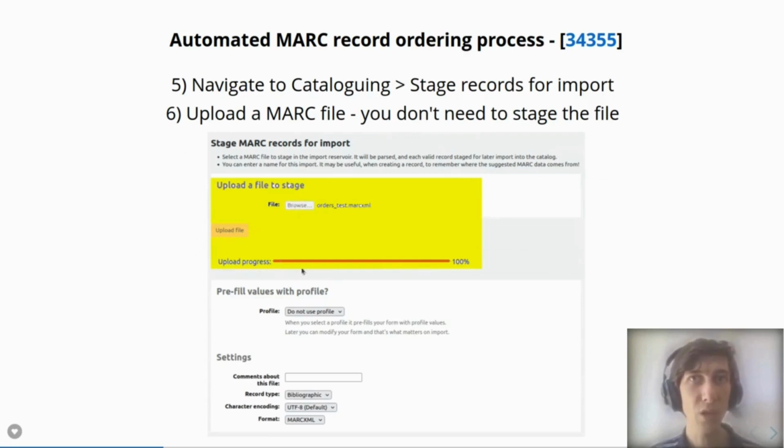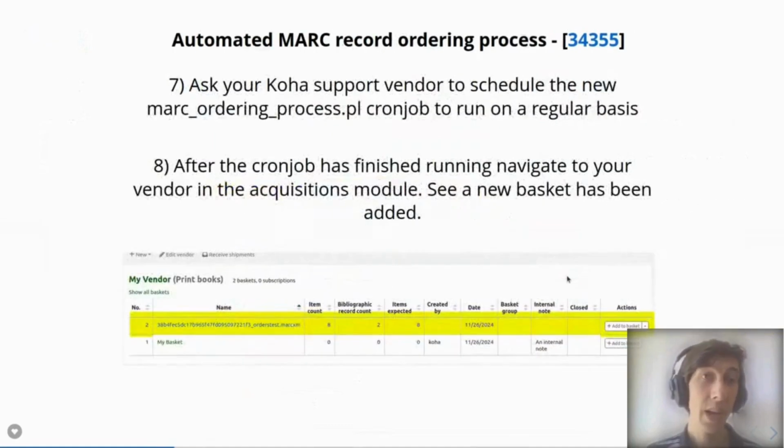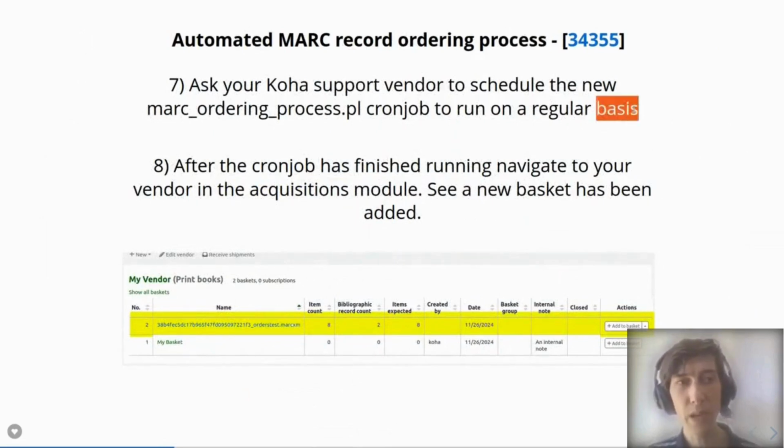Then you have to, as I mentioned before, ask your Koha support vendor to schedule the cron job, the automated script, to run on a regular basis. This would probably be best to ask for it to be run once a day, usually out of hours, so first thing in the morning or overnight, just so that there's less load on your Koha server in the busy times of the day.